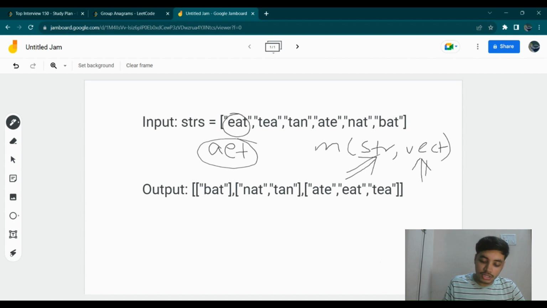Similarly, you will check each and every string by traversing the strs array, and whenever you get a key, you will store that value in that vector. And when you get a different key, let's see in this example, when you are at TAN, you will get a sorted string A and T. So this is a sorted string for this one, so you will get another key, and for this key you will get another vector, and here you will store that TN.